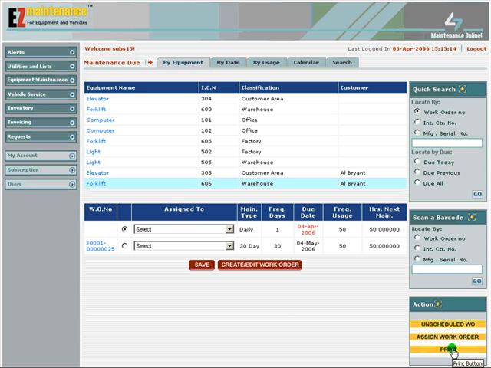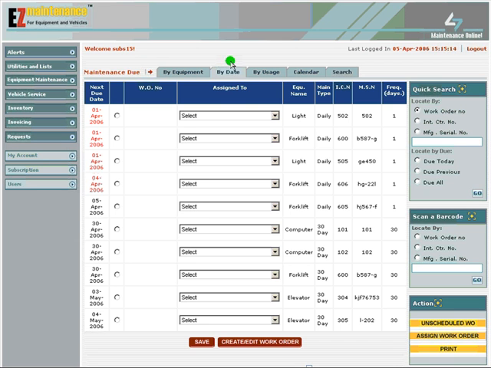We will now click on the By Date tab, which will take us to a screen showing us all maintenance due by date. Here we see what are the next due dates for various maintenance events on all kinds of different pieces of equipment which have been entered into the system.